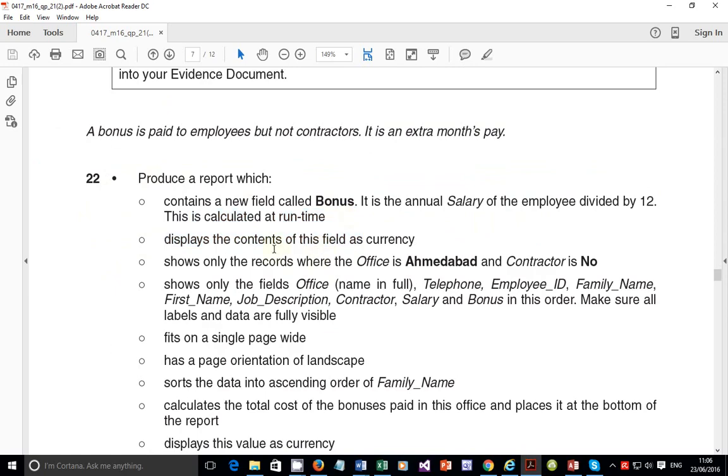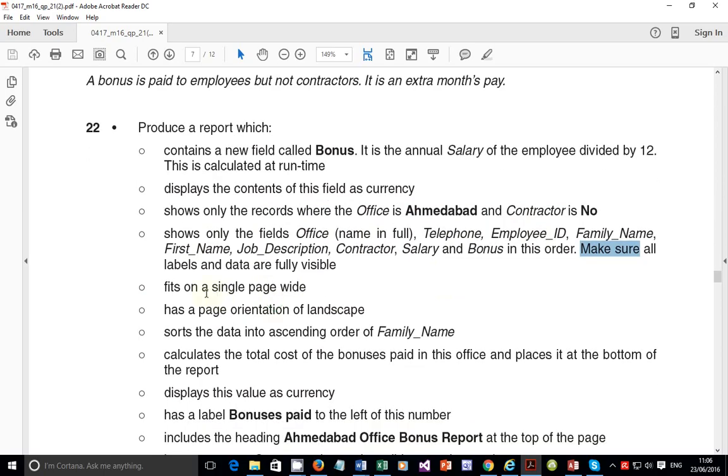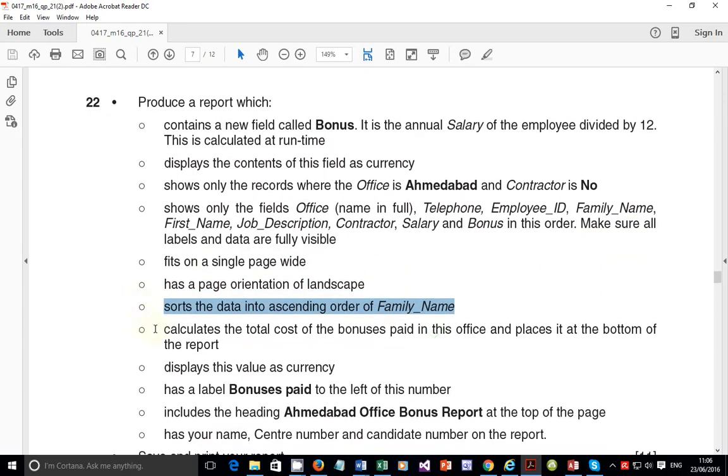Okay, so the report should also display the contents of this field as a currency, and then it should show only the records where office is Ahmedabad and contractor is no, and it shows only the fields office, name in full, telephone, employee ID, family name, first name, job description, contractor, salary, bonus in this order. So make sure that all labels and data are fully visible, and that it fits on a single page wide, and it has a page orientation of landscape, sorts the data into ascending order of family name, calculates the total cost of the bonuses paid in this office and places it at the bottom of the report.